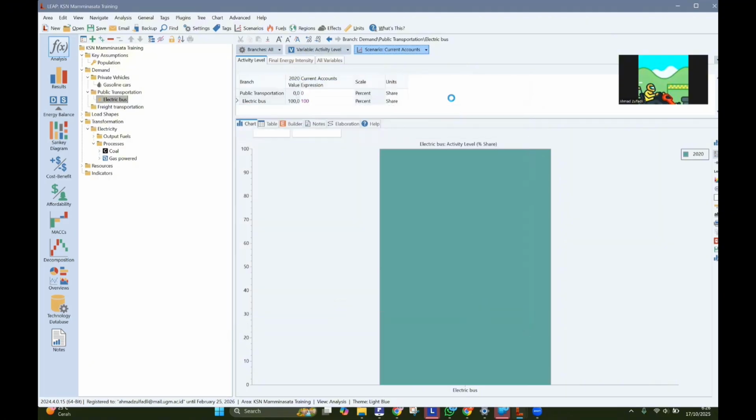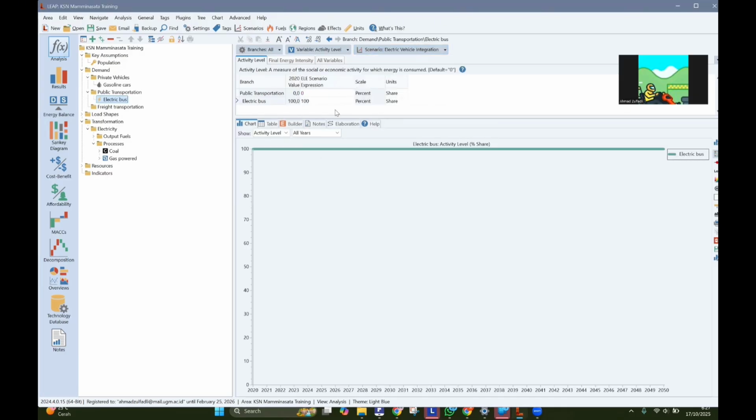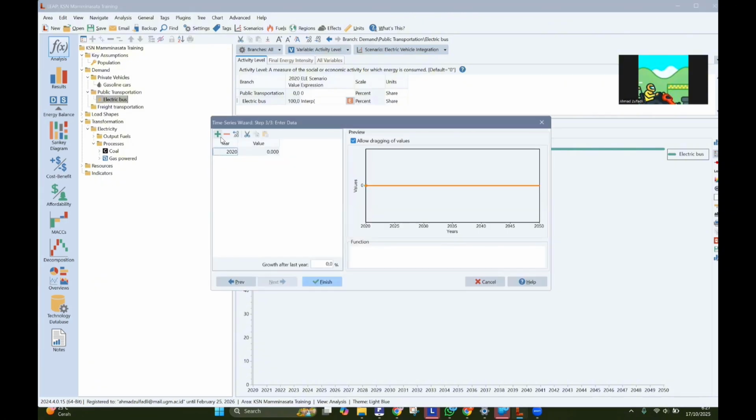Okay, close. Now you can see the drop down of the scenario. So like in the current account, electric bus is 100. When you go into electric generation, it will be changed. The couple that you can use, like import. So that was the calculation now, like instant, and then you get the final result.